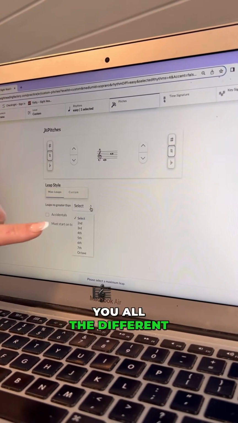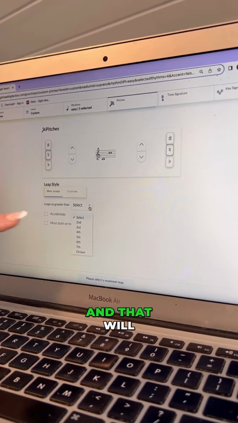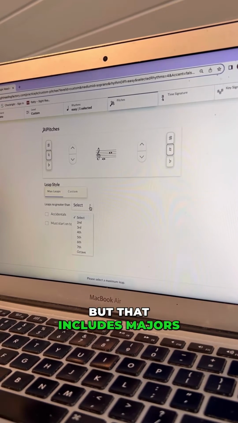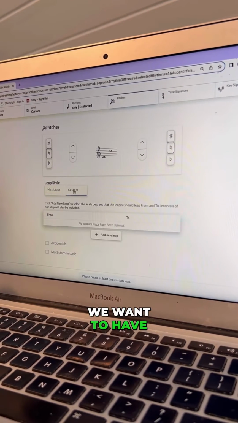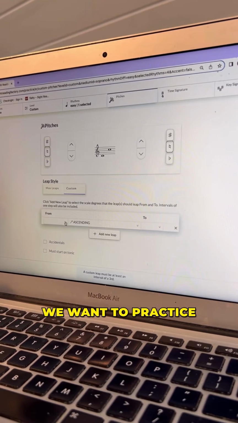And then when you get to the pitches screen, you can have a maximum leap size, which will show you all the different intervals, seconds and thirds and fourths. And that will be leaps no greater than, but that includes majors and minors. So let's say we want to have a specific interval we want to practice.